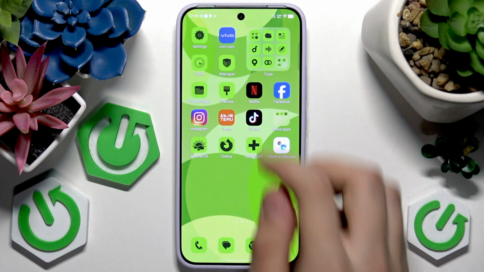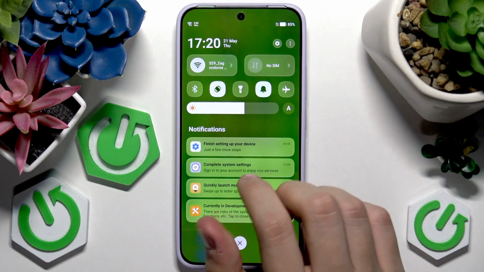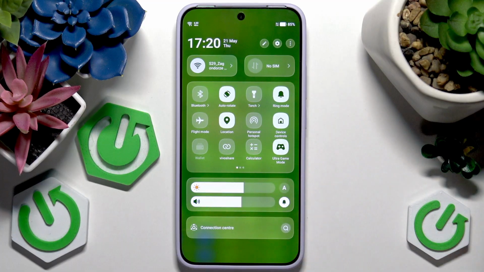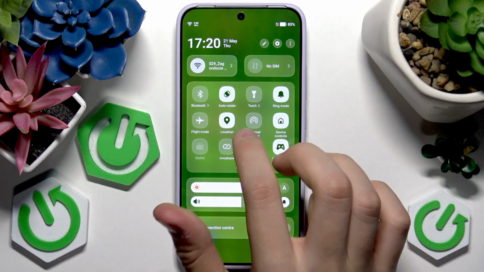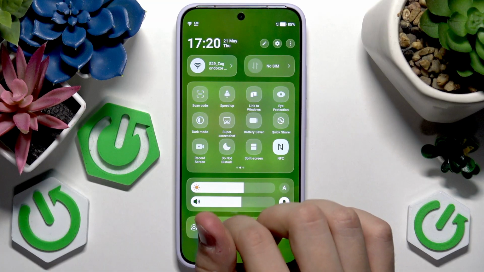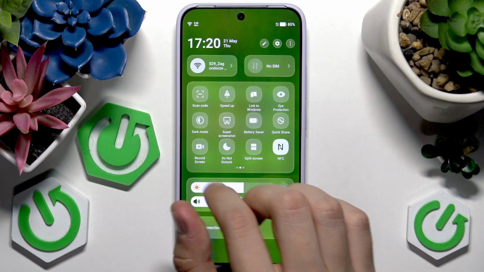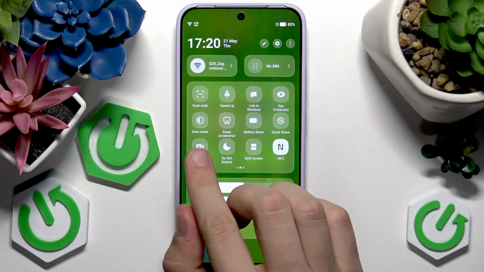At first you need to scroll down to the control panel. Now once you're here you need to prolong it, and here we need to find the option, of course, called the screen record or record screen. As you can see, I have it here.